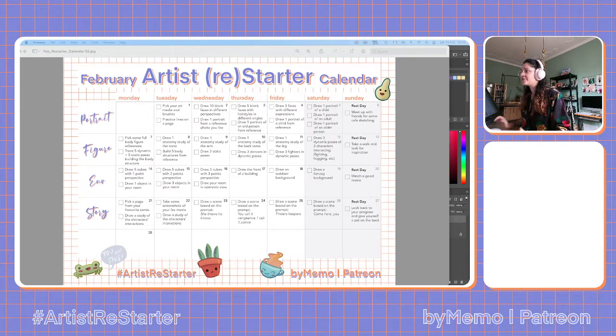And yeah, today I'm doing landscapes, and I'm actually specifically drawing a fantasy background, so it's gonna be interesting.